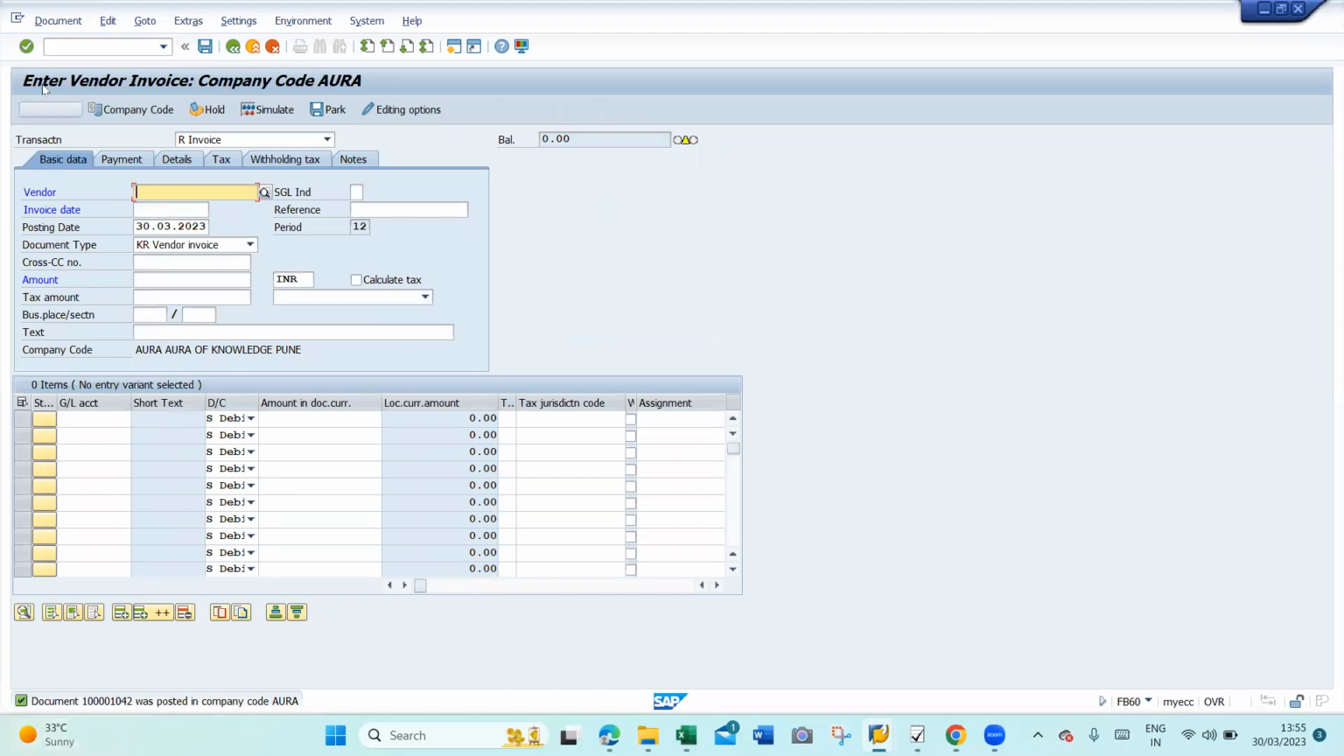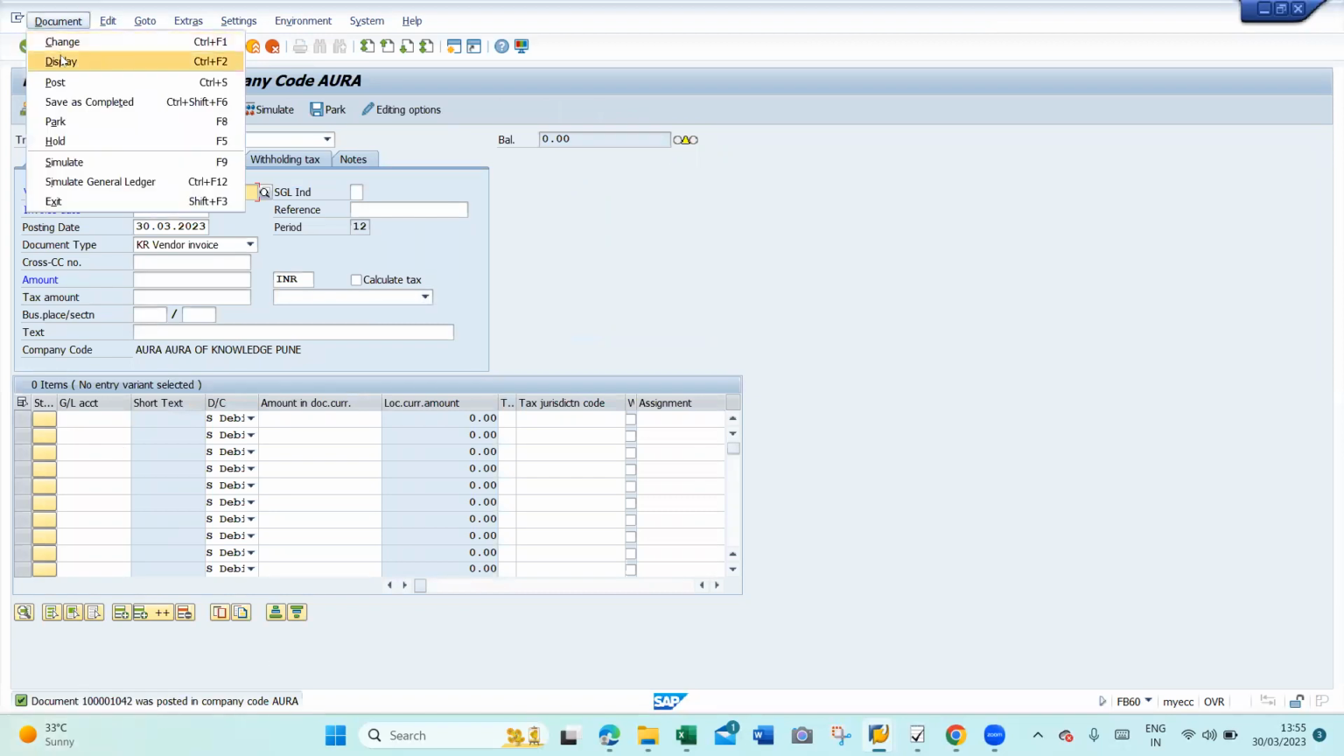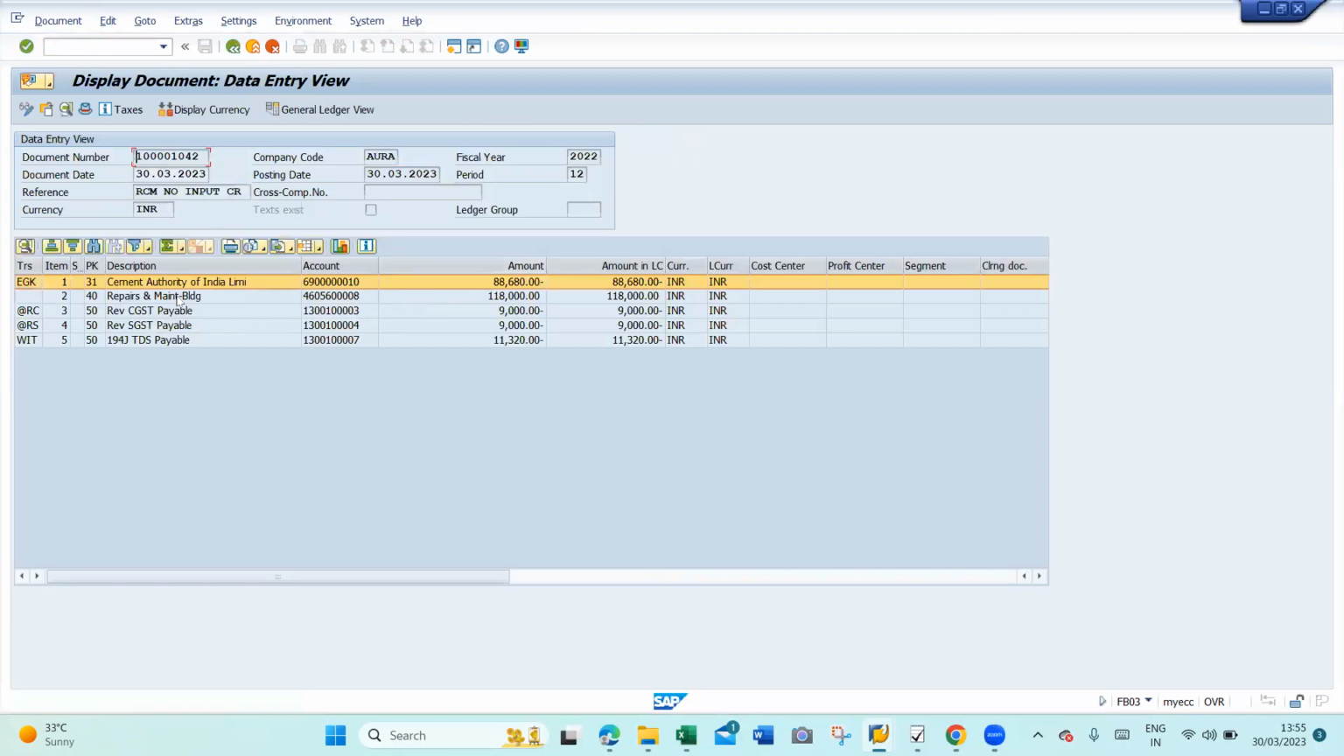Document number was posted in company code so and so. If you display, you see total expense is 1,18,000, because 1 lakh is my actual expense and 18,000 is no input under RCM, so that has become by default my expense. I am taking it here as expense including my basic amount, and I have to pay this 18% under reverse charge to the department. So I am creating the liability with 9,000 reverse charge CGST payable, SGST payable, and TDS, anyway it is deducted.